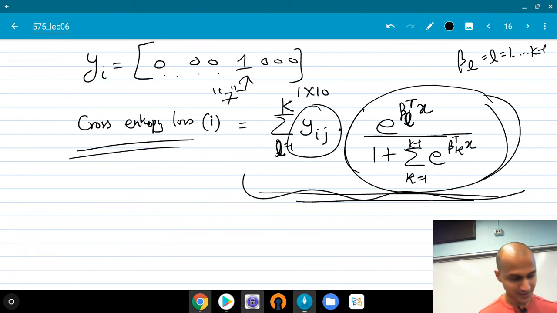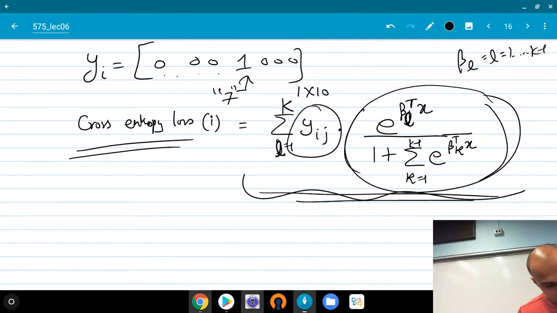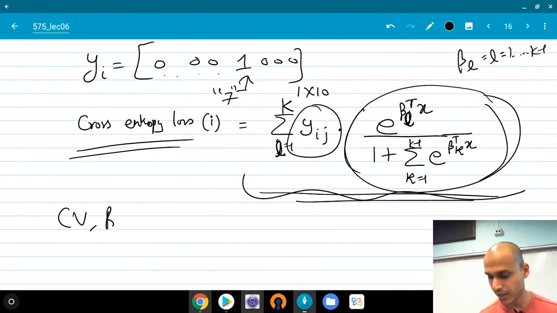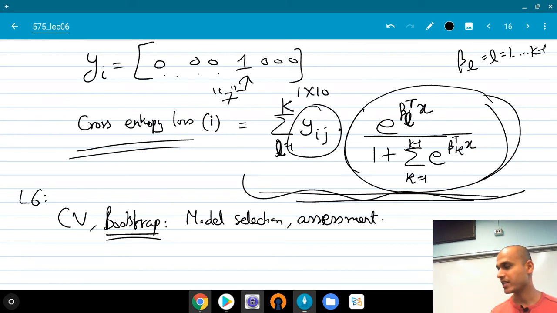Further explanation for this. And okay, now I have lost time. Today we saw basically cross validation and Bootstrap for model selection and assessment, lecture 6. Especially Bootstrap, and uses of Bootstrap to estimate these things called confidence bands.